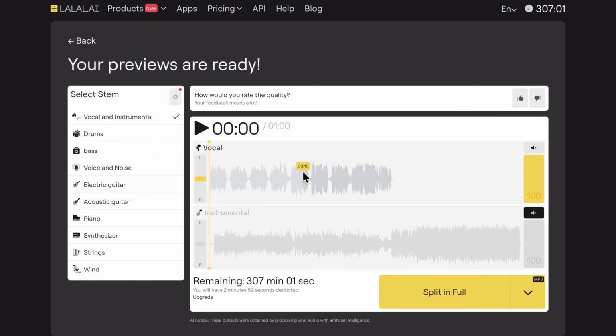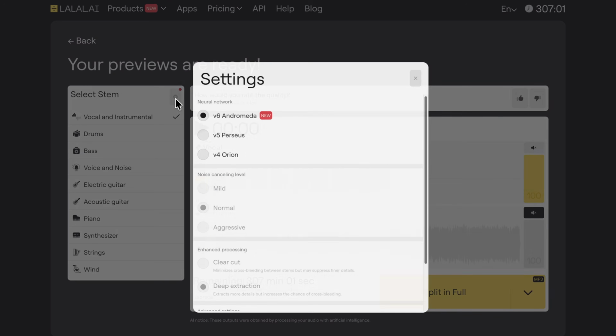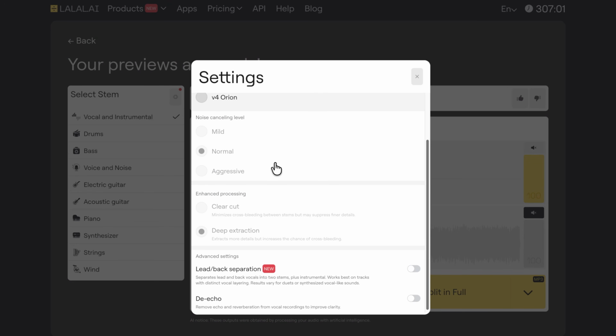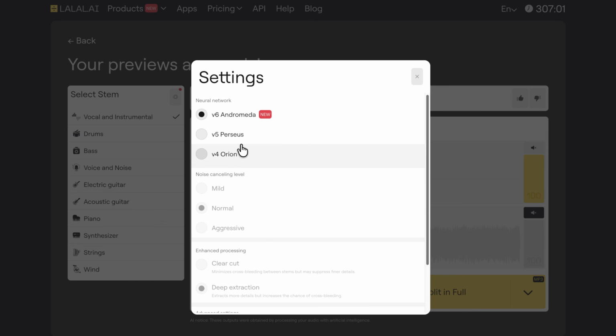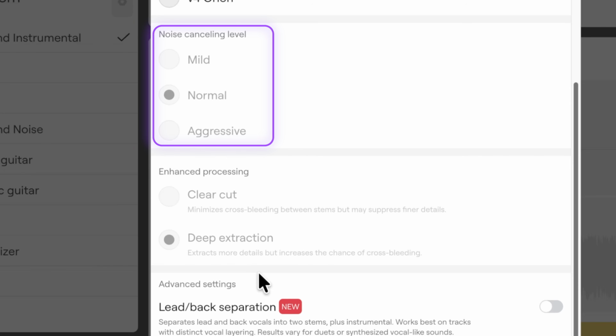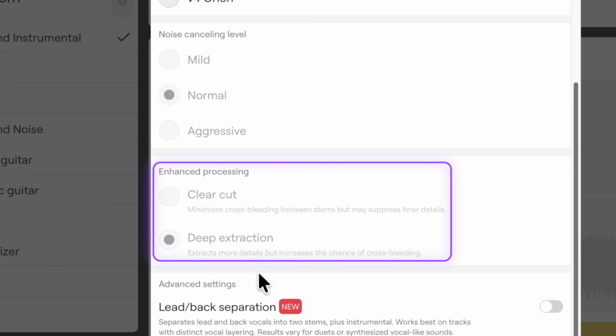Now, while listening to the vocal, I noticed some echo. It is not terrible, but I want to clean it, so I open the settings. By the way, here we can choose the neural network version. I'm using the newest one, but older versions are still available. There are also noise cancelling levels and extra processing options.